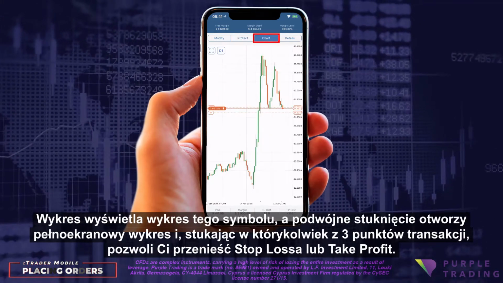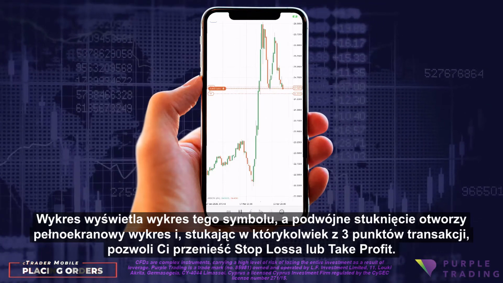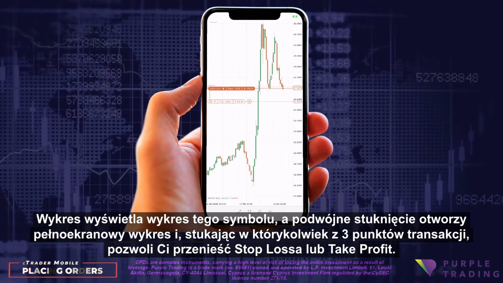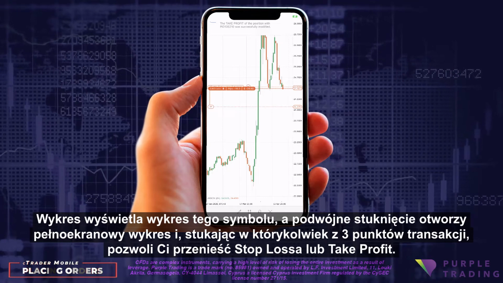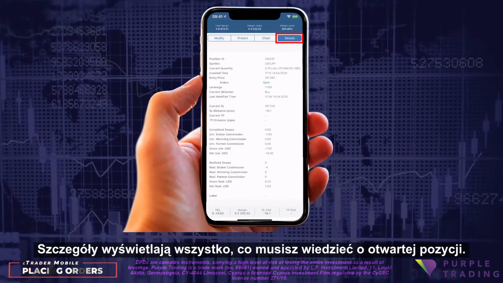Chart displays a chart of that symbol, and double tapping will open a full screen chart, and tapping on any of the 3 points of the trade will allow you to move the stop loss or take profit. Details displays everything you need to know about the open position.